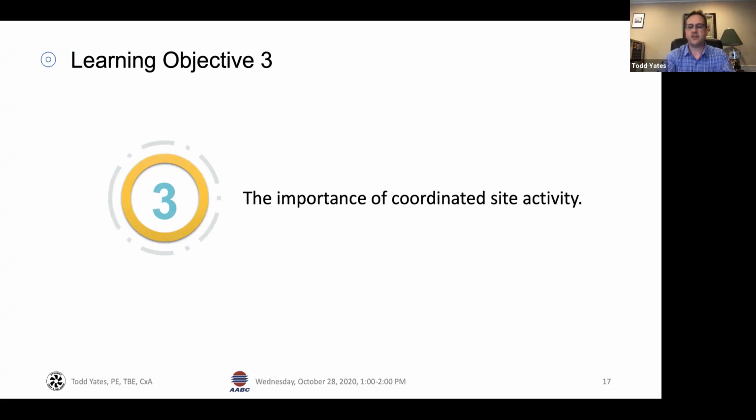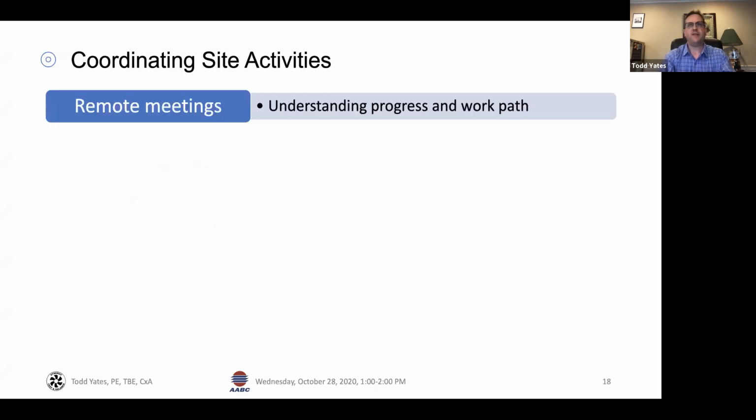The importance of coordinated site activity: how things get done on a project. Construction managers and general contractors don't often see how these things go together. Each subset of the team is so specialized that we often don't know what the others are doing. One of the things we're seeing now is the acceptance of remote meetings. If a project is far away, it may be impractical to attend the meetings, but without being involved, we don't know what's going on.